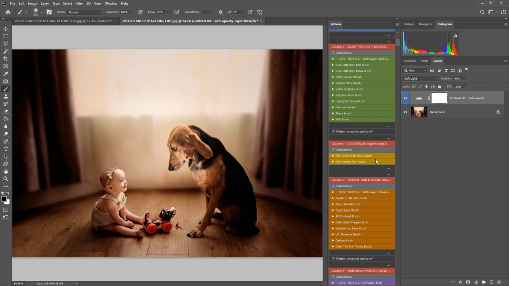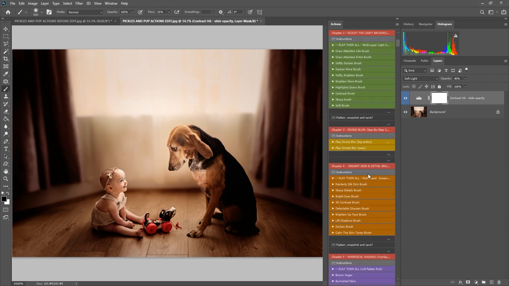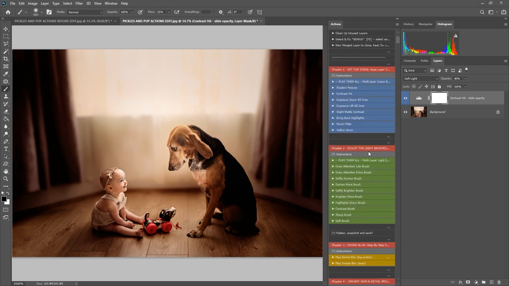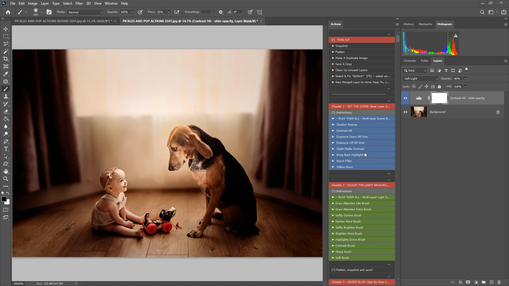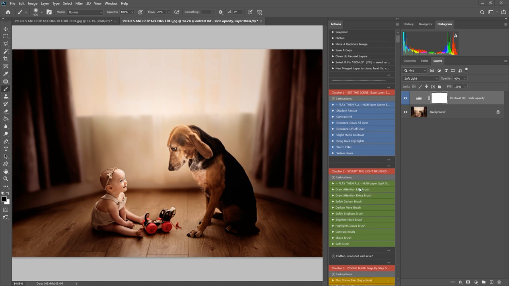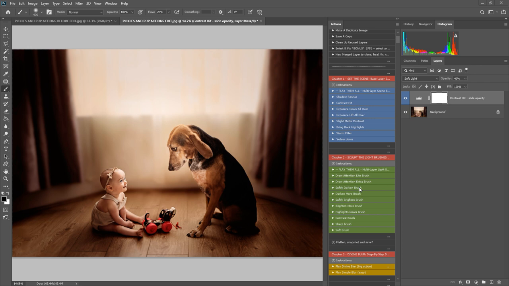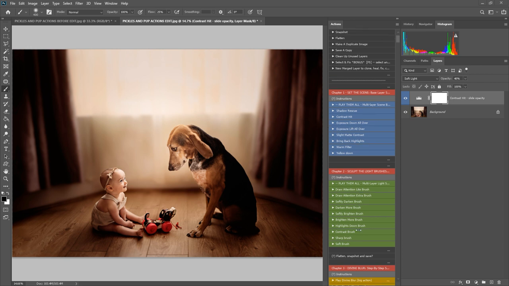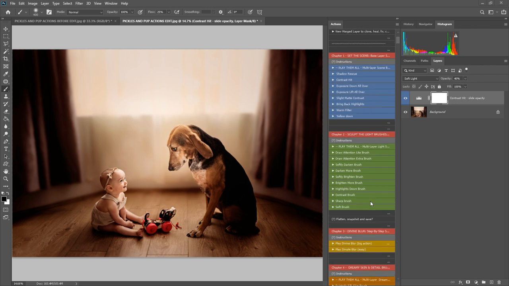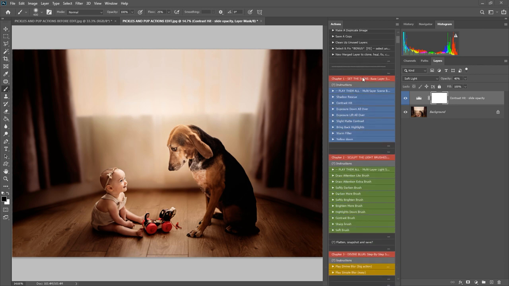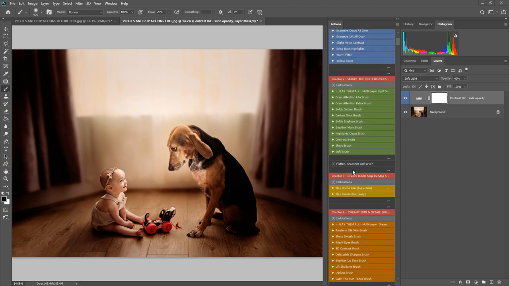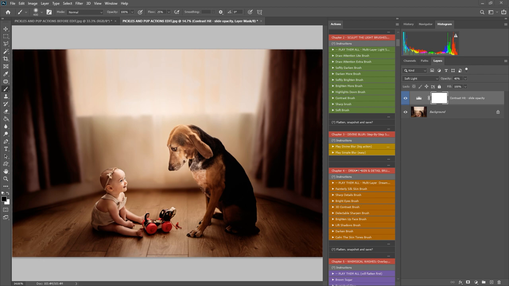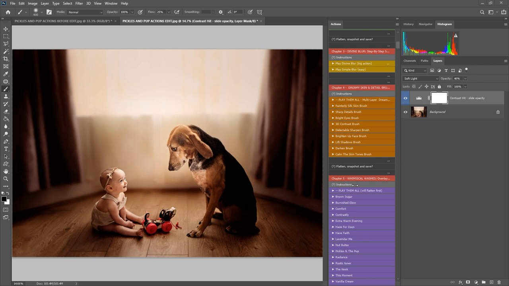So let's take a look at what's included in the Light Chronicles Photoshop action set. So here you have 95 individual powerful Photoshop actions that do different things to your image. You will notice they're arranged into sections or chapters designed in workflow order. So I recommend you visit each chapter in order as you progress through your edit, starting here with chapter 1, Set the Scene. Chapter 2 is Sculpt the Light Brushes. Chapter 3 is Adding the Divine Blur. Chapter 4 is Editing the Dreamy Skin and bringing out those details. Chapter 5 is the Whimsical Washes.